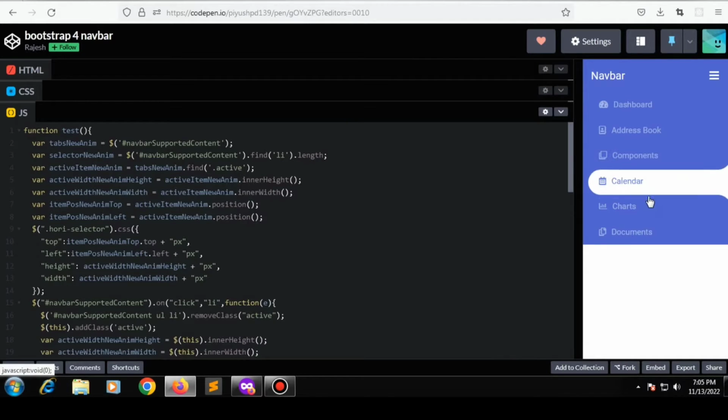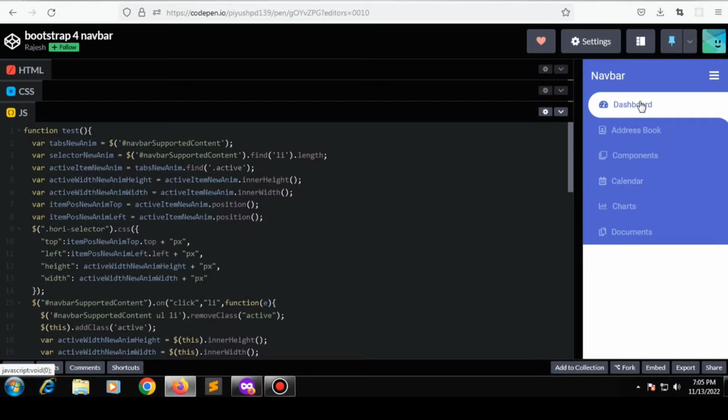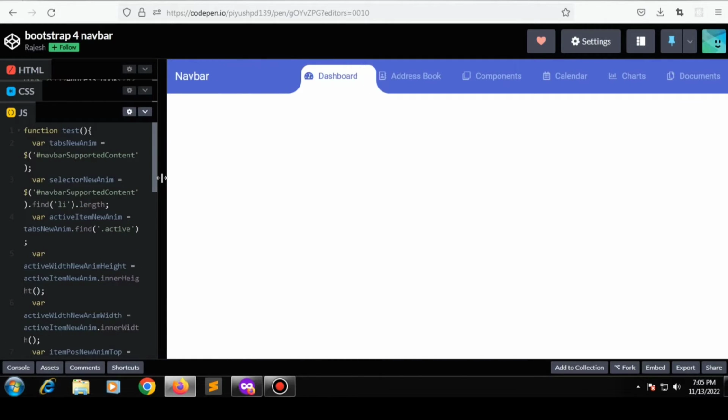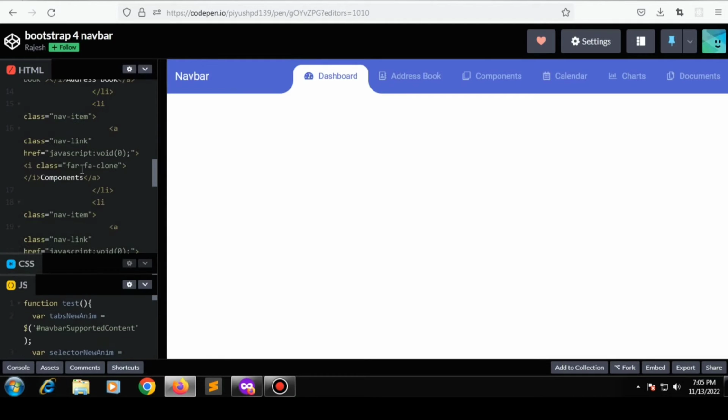Let's start the viewport mode, and it's working correctly. One thing I want to do is change this Navbar text to my channel name. It will be better. Let's see.